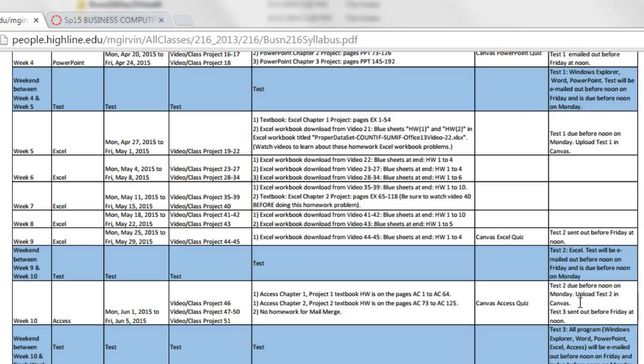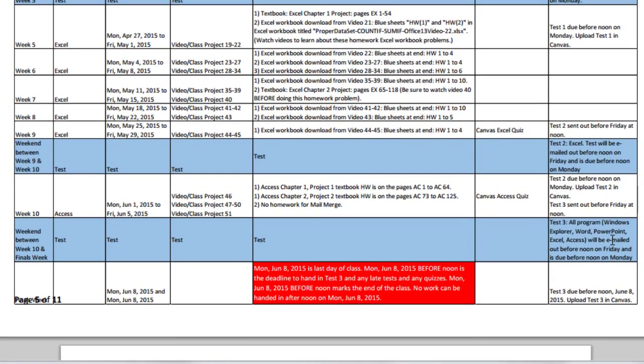Now, here's test number 2. That'll be the Excel test sent out in week number 9, due on Monday. Then we study Access. And finally, on the final day, Friday of week 10, the final will be sent out. And you have until Monday at noon to complete this test. Here's a big reminder about the last day of the class. Nothing can be handed in past noon, Monday, June 8th.